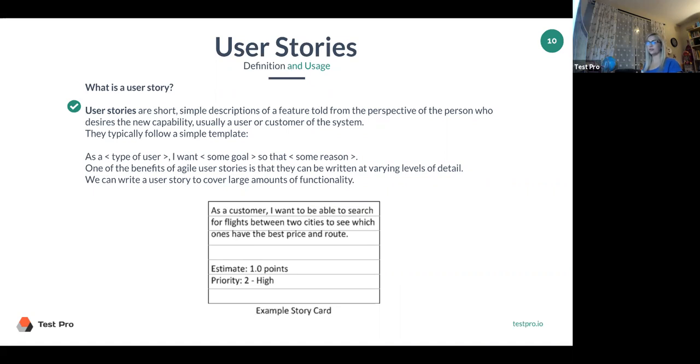As a user, or a type of user, I want something for some reason, so I expect something. As you see on the screen, as a customer, I want to be able to search for a flight. That is the user story, and that is exactly how it will look in your Jira when you get this requirement.